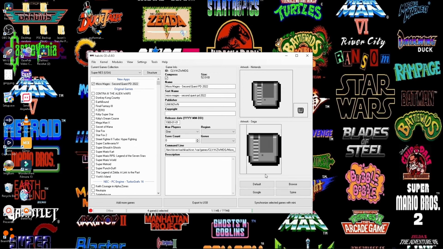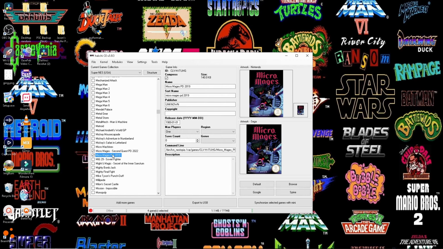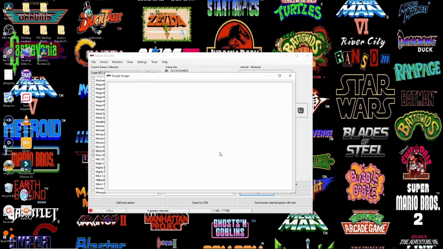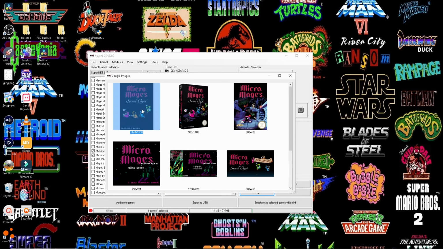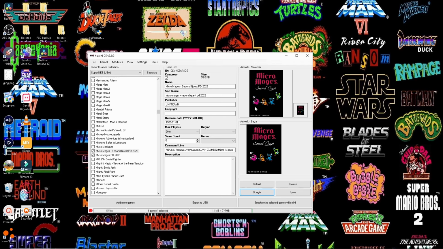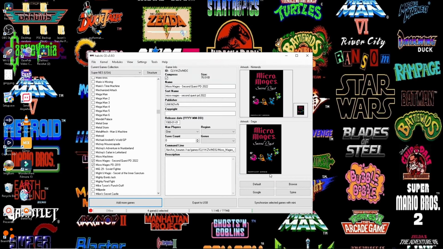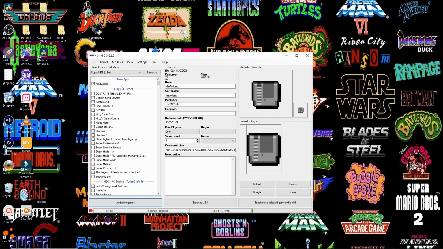Alright, so hit close, and then you can go back to the game here and see that we have Micro Mages Second Quest. We're going to Google some box art image. Nice. There's the box art there, so we're just going to take this one. Looks good. Now let's go and add one more game. We got Mad Wizard. I've never played this one, so I'm excited to try it out. So we're going to go up to the top. Here it is under New Apps.